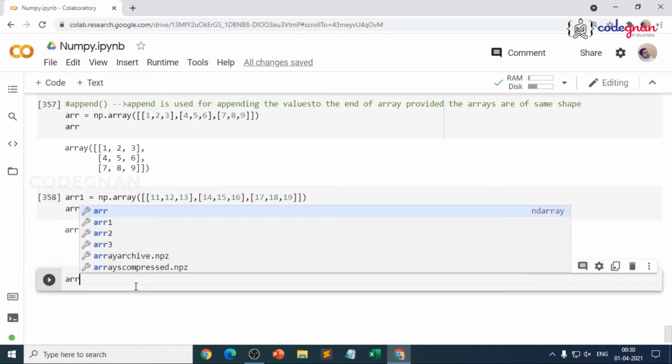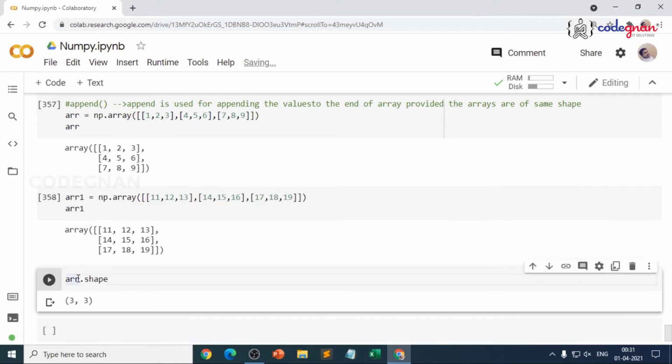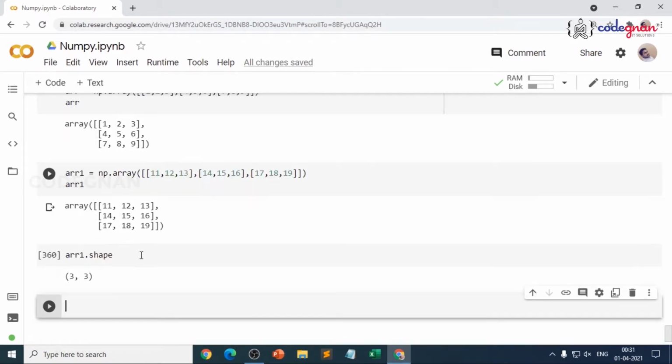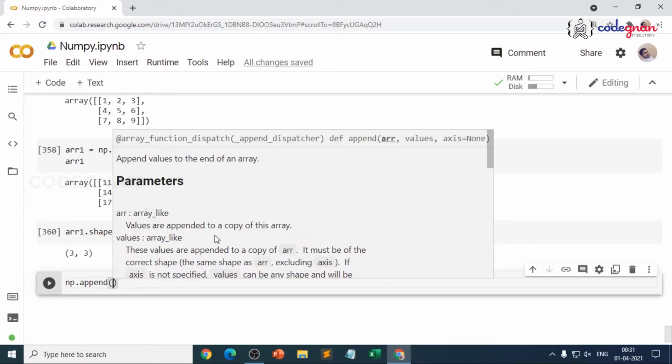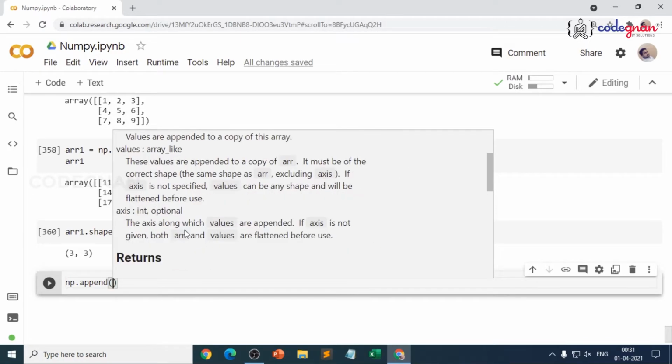So ARR dot shape is obviously 3 by 3, and ARR1 dot shape is also 3 by 3, right? So when you try to append both of them, how do they arrange? Because it clearly makes sure they are added to the end. So append is for appending the values to the end of the array. That means if you call np dot append of, it expects the values to be appended to a copy of this array, and these values are appended to a copy of ARR. Axis is optional. So just make sure you pass your arrays.